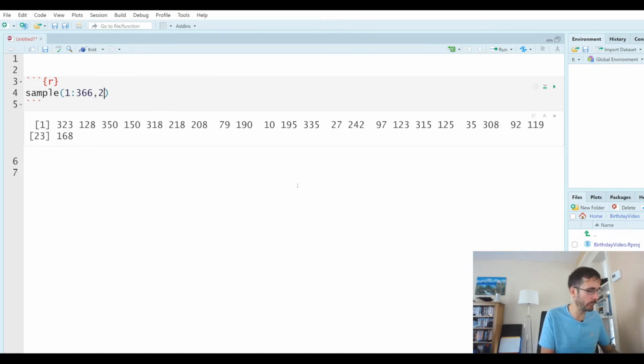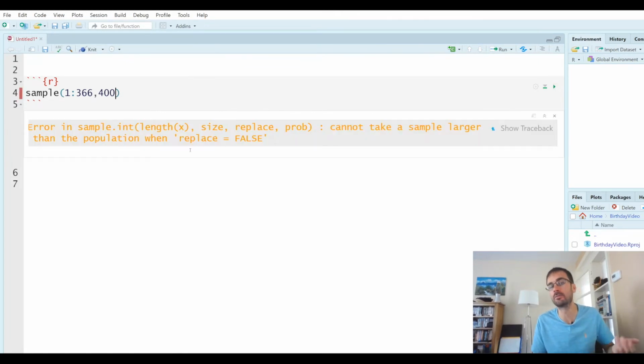So if I asked it for 400 birthdays, it would give me an error because there's not 400 elements to sample from. So the key principle here is we want to have different birthdays being a possibility, and we want to fully quantify that possibility. So I need to add in an argument here saying replace equals true. All of my 23 samples in this case will be sampled independently from my set of 1 to 366.